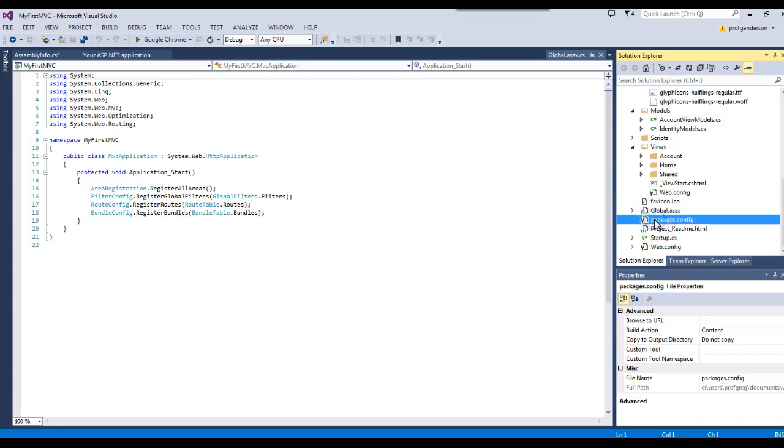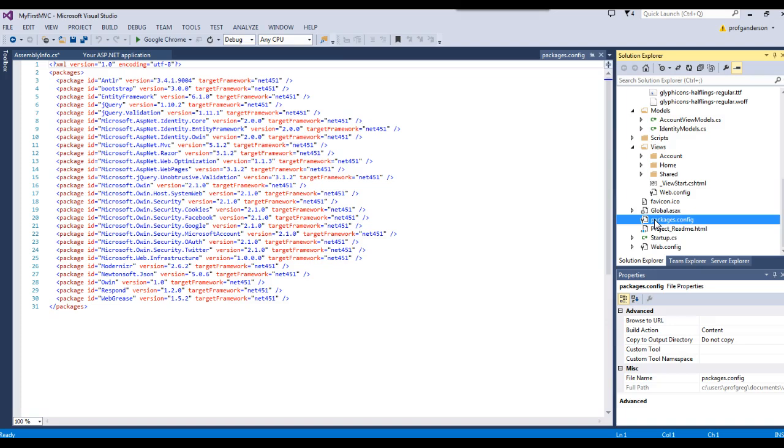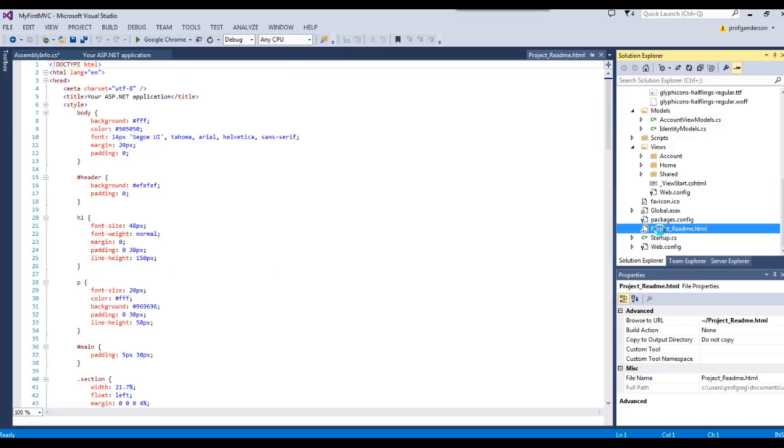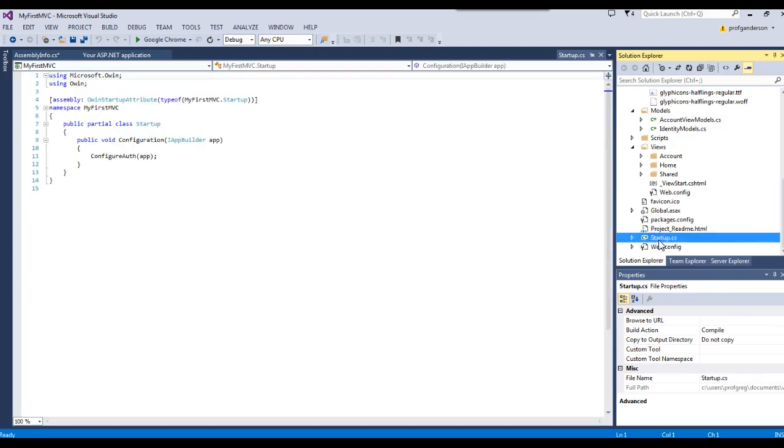The next file is called packages.config, and this actually specifies any packages that your application needs. The project.readme.html file is the file that we actually see when we run the application. You'll probably be able to delete that file or change that file. Then we have the startup.cs file. This file actually contains a class called Startup, and it's working with an OWIN application. OWIN stands for Open Web Interface Application. And you'll learn more about OWIN and OAuth when we get into security.